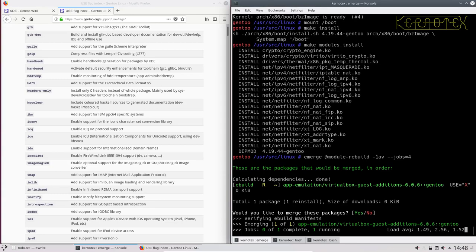But once you've got a system up and running, the only time you really build the kernel is when the kernel gets updated. You just build the new one and install it and leave it like that. We'll just give this a few minutes to build.